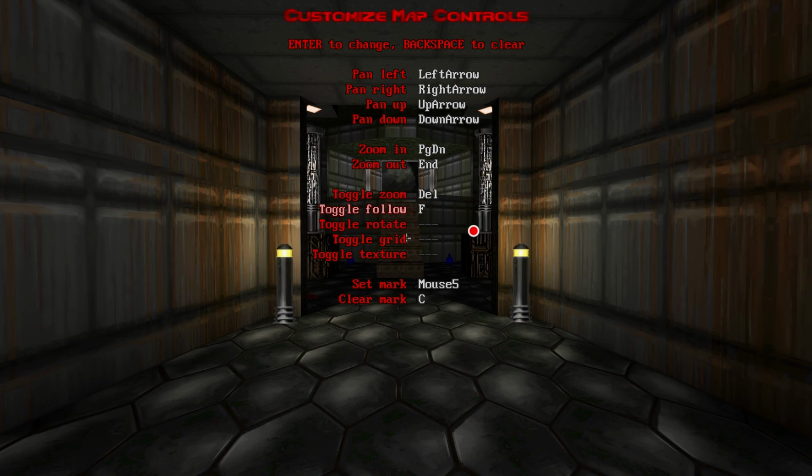F, what that means, toggle follow. It means when you're looking at the map and moving, if toggle follow is on, which it will be, it'll move with your character. If it's off by pressing F, then you can move freely across the whole map without moving your character at the same time. That's what that means. Toggle rotate, I'm not sure. I think that means whether when you move the mouse or something, it spins with it or not. Toggle grid just gives you a grid.